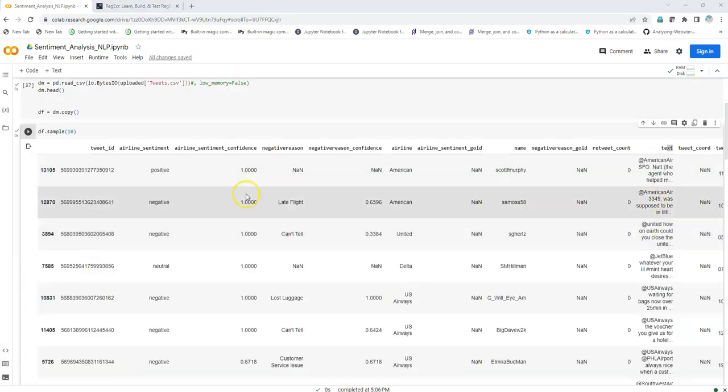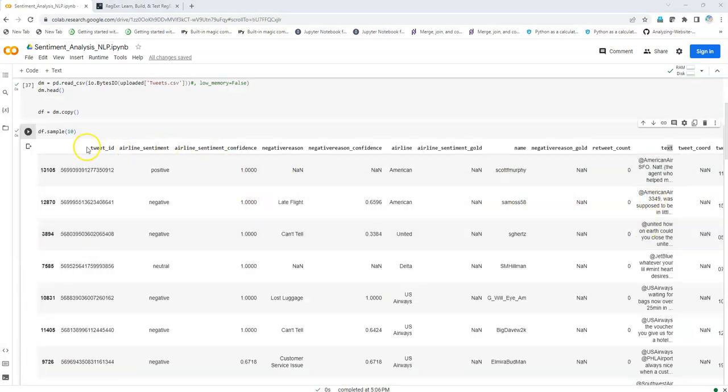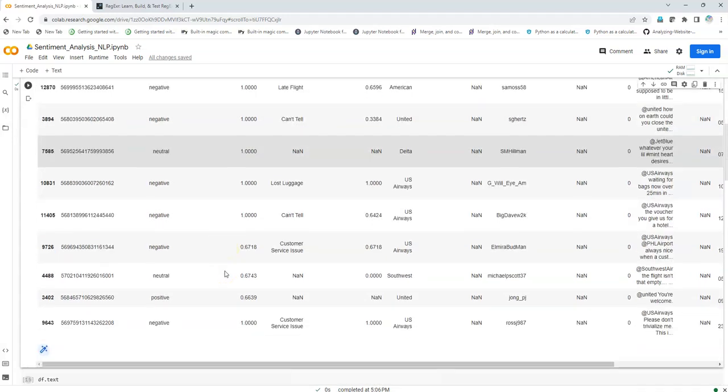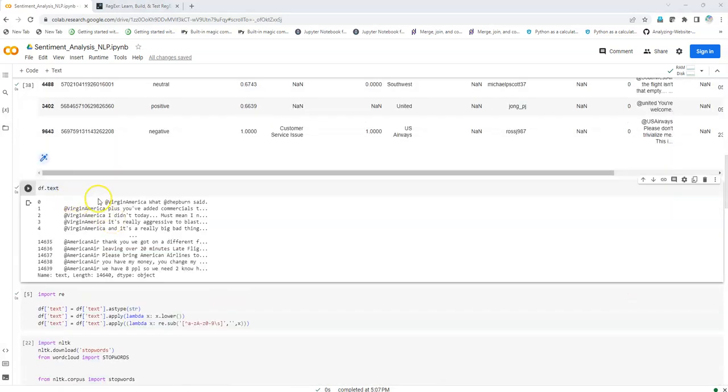Now let's take a glimpse of our data set. Our data set has a lot of values. It also has the label, that is the sentiment of the review, and our review lies in the text column, so it contains the tweet given by a user about that particular airline. Moving forward, let's check what the values in the text column are. It contains reviews and it starts with @, for example the name of the company and all the other tweet information.